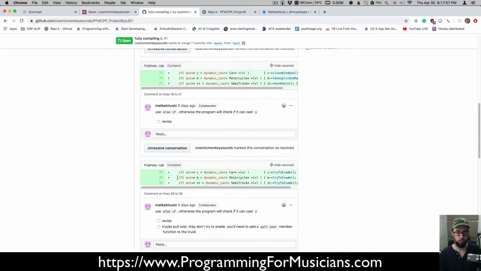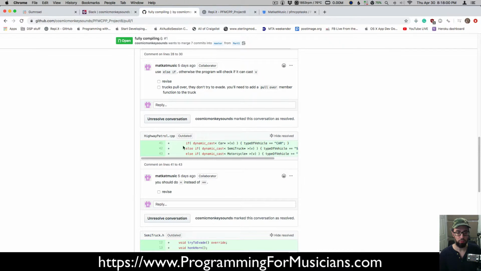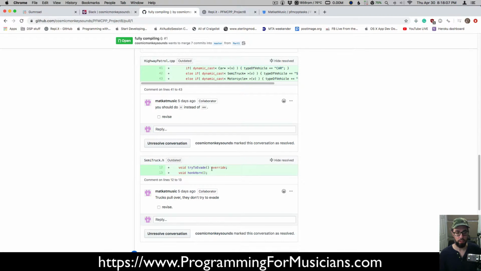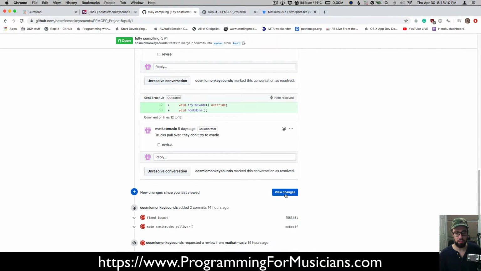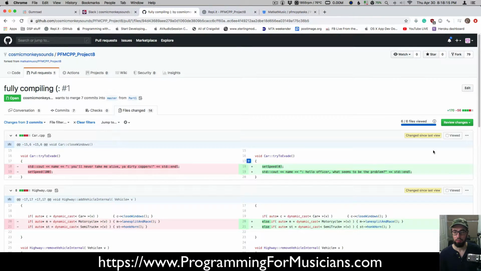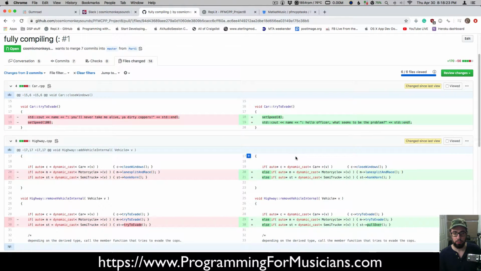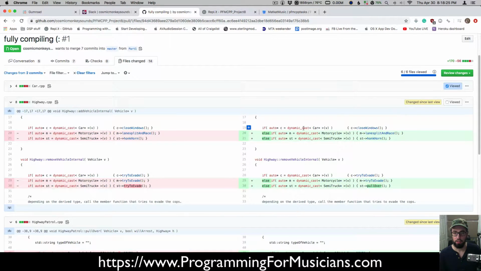Use else if, you should do assignment instead of addition assignment. Trucks don't pull over, they evade, or they pull over, they don't try to evade. Okay, so let's see if he did those things. Let's see, is this the original implementation? Yes, it is, I remember that, okay. Here's the else if, all right, so this is good. Here's the else if that I asked him to do, that's good.